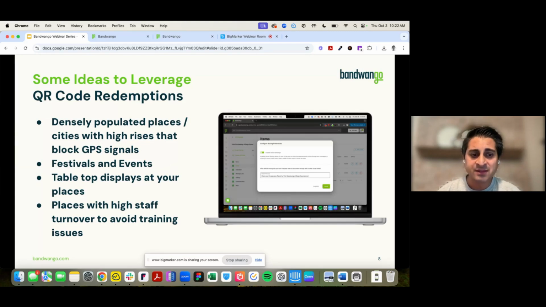Also, tabletop displays at places that you have on your passes really work well. This could work well for restaurant weeks and restaurant months, where the customer is seated, you have your restaurant week pass, and you want them to check in at the locations where they're actually doing the tastings. You can set up your restaurants to have tabletop displays with simple QR codes.